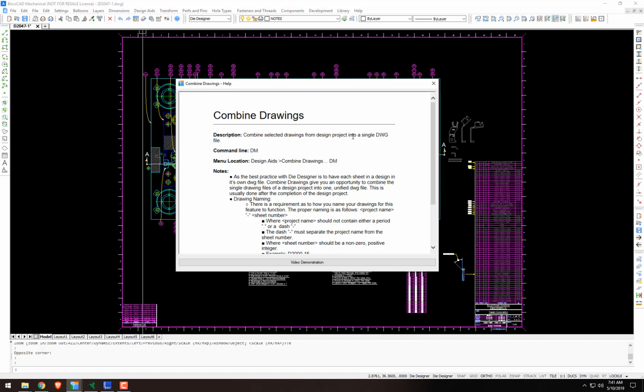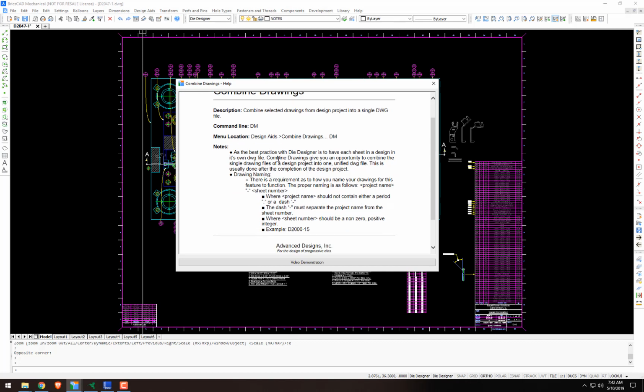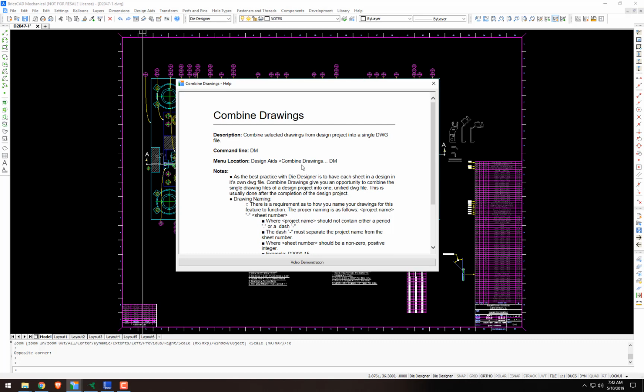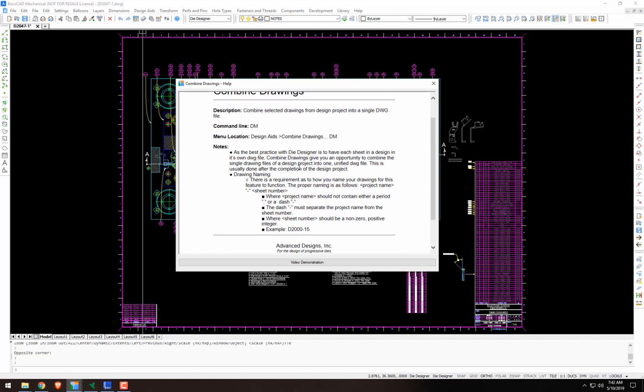We have our description. We have our command line of DM, and we have our menu location, Design Aids, Combined Drawings. I like to take you through these notes because for combined drawings to function, there is a requirement as to how you name your individual drawings. And the naming convention is as follows.